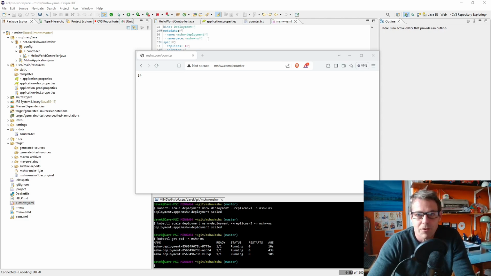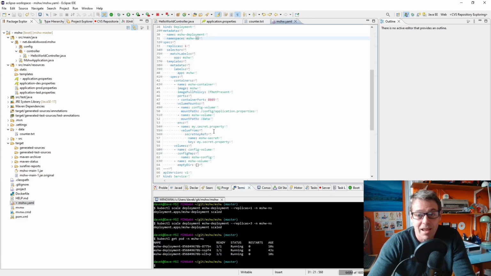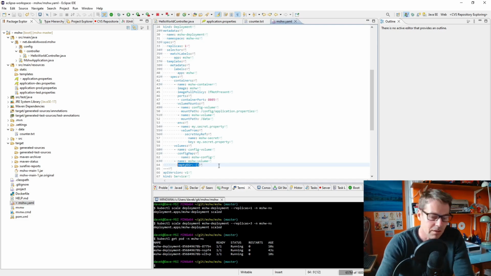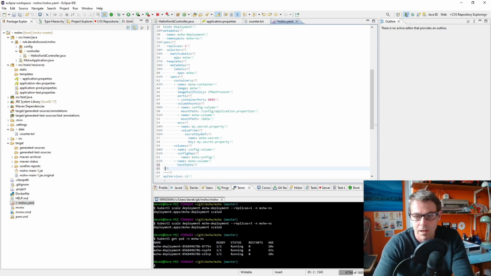So another type of volume we can define other than the emptyDir volume is a hostPath volume. So all I need to change is in the volume definition, I could say hostPath and define the path /mnt/data. Now the mount path that we're using is the one defined in here, so we can put any path in there.